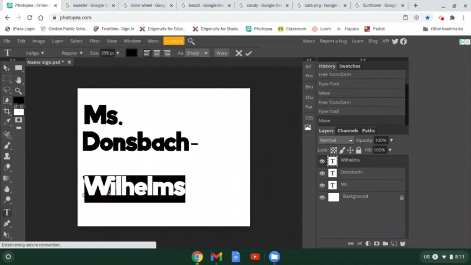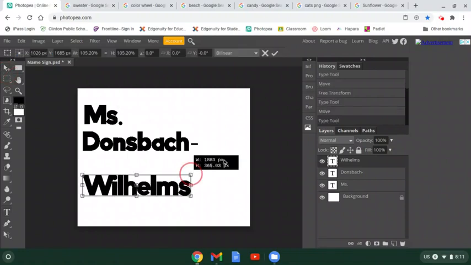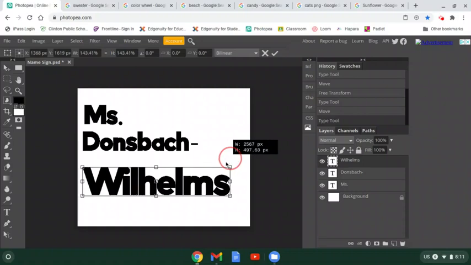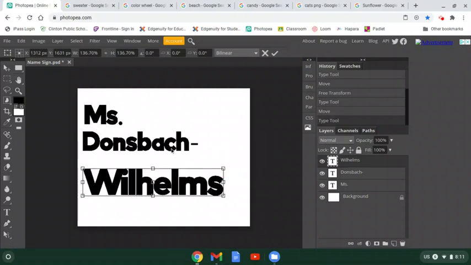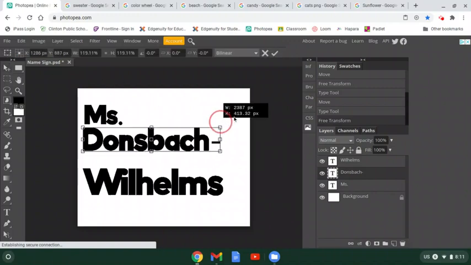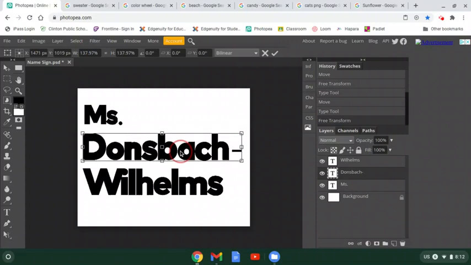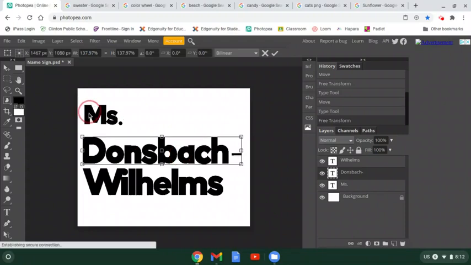Now I can see that I have some more space to work with. So I'm going to use my move tool to make my name as big as I can get it while still fitting on my page. So remember, I'm using my move tool, making sure that I have auto select and transform controls turned on. I hold down Shift to resize. You can arrange your name any way you want. It's entirely a personal choice.